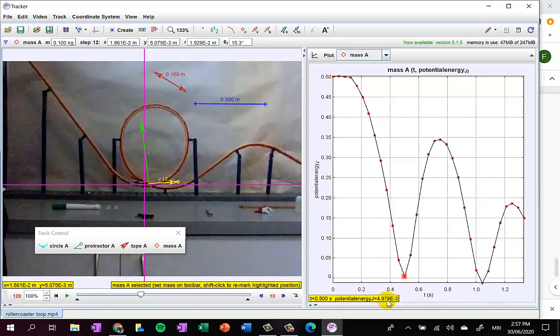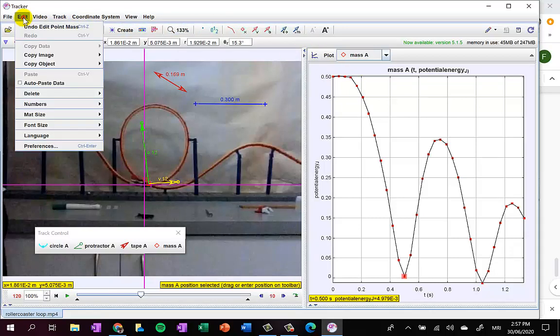At the bottom here, the potential energy is very close to 0. It's 4.979 times 10 to the minus 3. So that means it's 0.004979. Okay, so we want to copy this graph that we've created of potential energy. So we'll go Edit, Copy Image, Plot View.